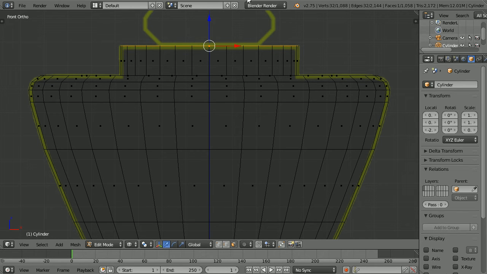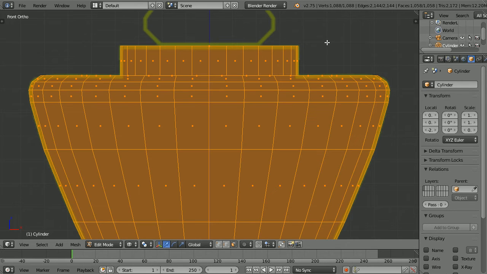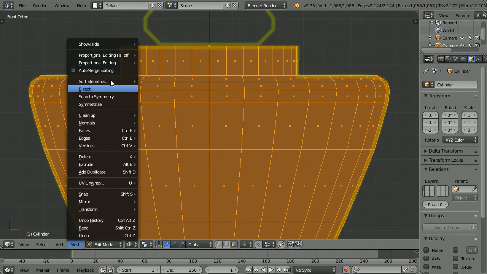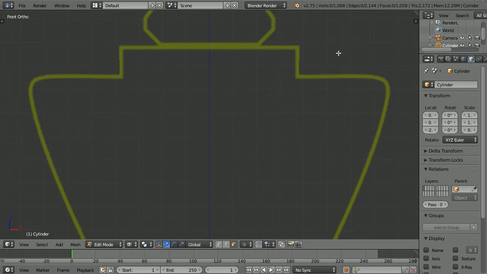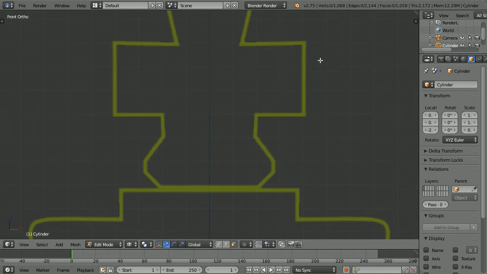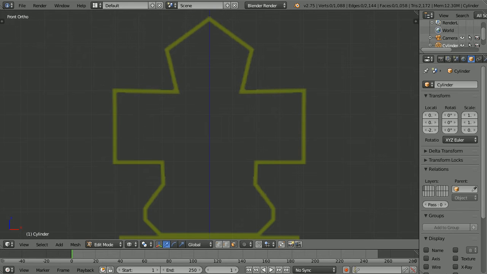To make the cross at the top, first I'm going to press A twice to select all, then in the mesh menu, show hide, hide selected. So I've hidden the rest of the model so that I can focus on the top. I'm going to add vertices to make the cross. It's very important before adding vertices to go into vertex select mode.